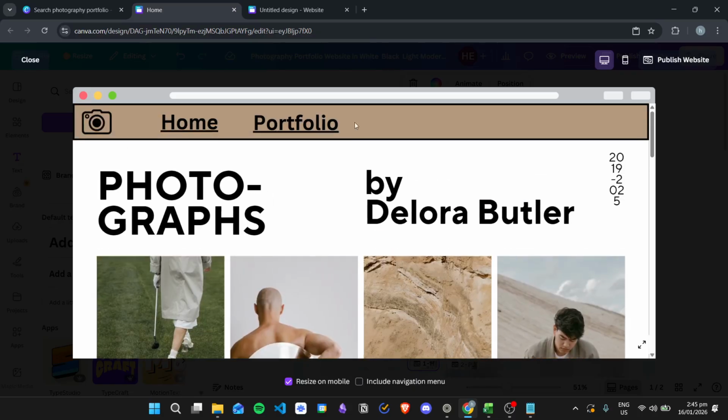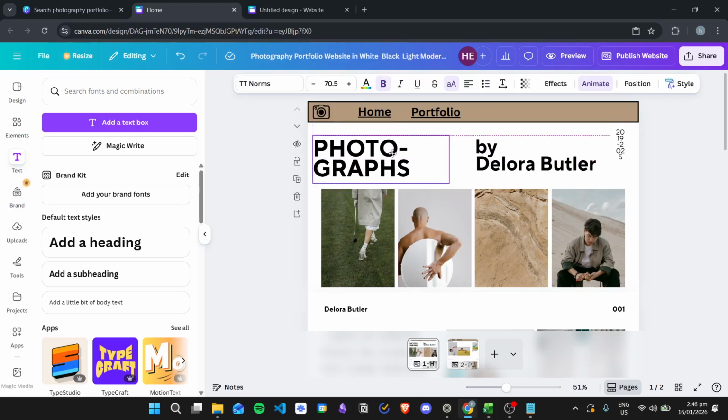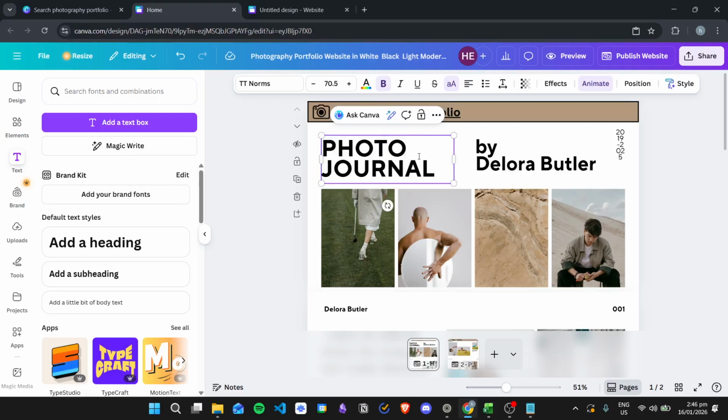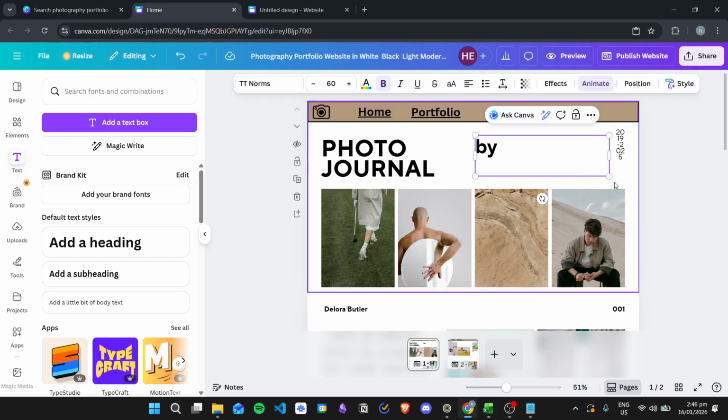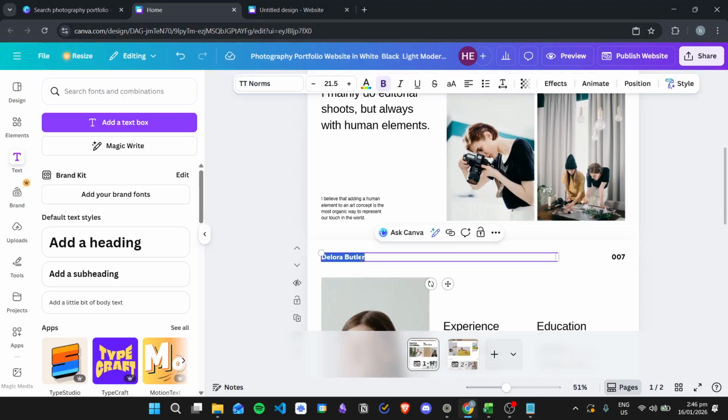So that is a great way to have custom headers right here in Canva if you don't want the navigation menu. And then from here, what you can do is that you can edit the elements right here according to your preference. So for example, you can move around the text right here. You can change its size. And then for example, let's say I'll name this photo journal. And then you can change the name right here. And I'll say John Doe. And then you can go ahead and do that for all of your pages right here in your portfolio.